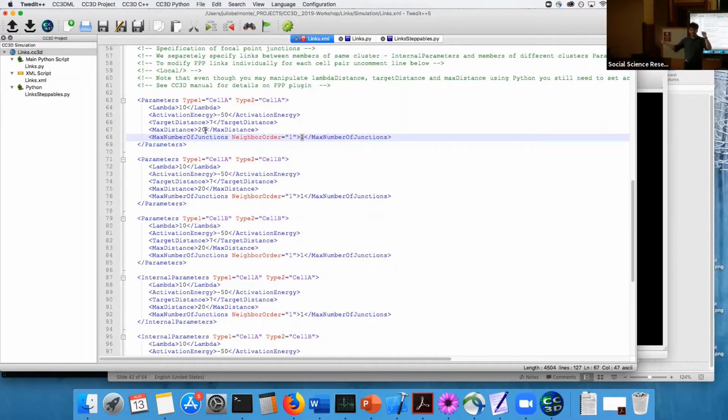The links that they create are not based on this criteria, but it's based on, I select those two cells and I check some criteria, and then I create the link between those cells. And then the criteria to break those links is the frequency at which the links are created and broken. So one thing that you can do, you can make all these maximum number of junctions to be 0.